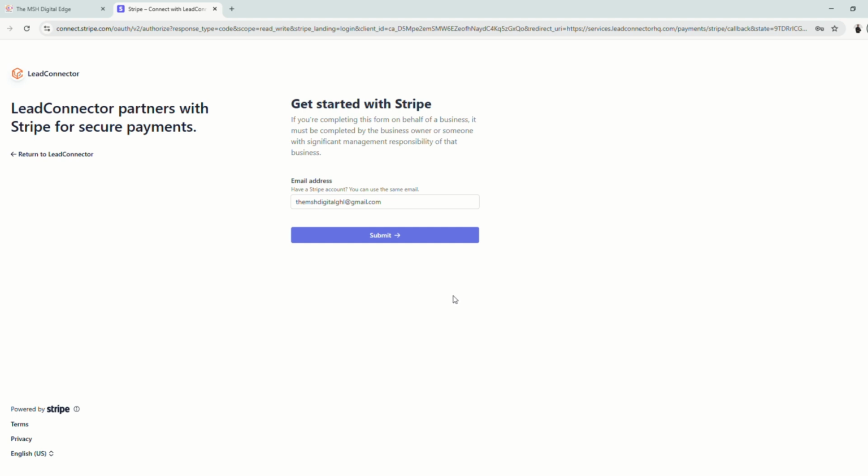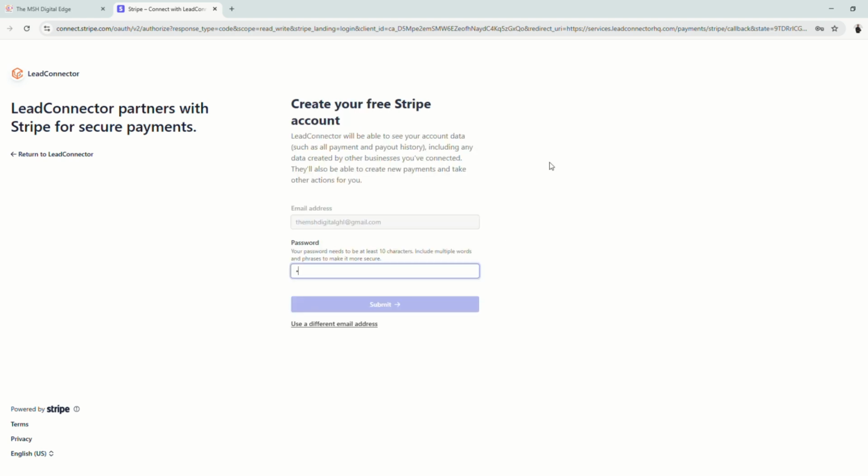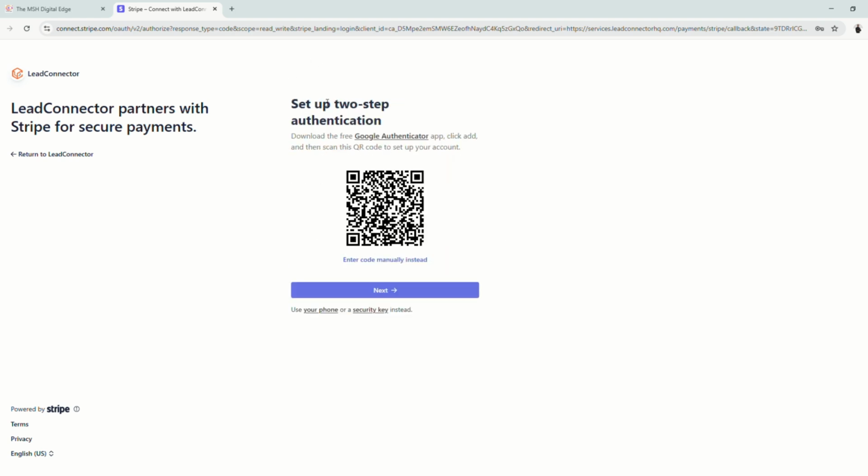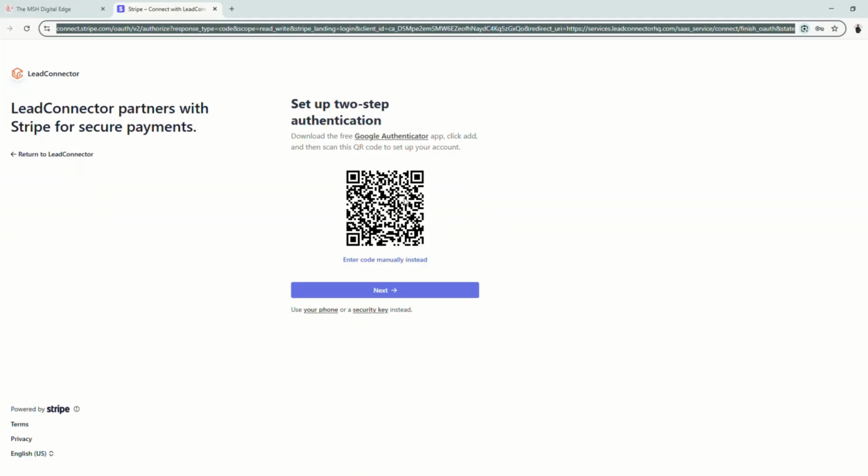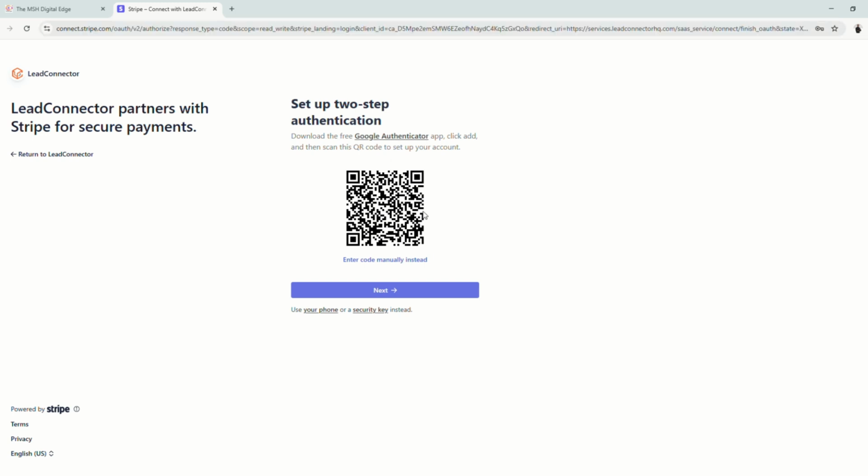All right, so Stripe will ask you to enter your email that you're going to use to register. Click submit, and then create a password. Next, Stripe will ask you to set up a two-factor authentication. Either you can use Google Authenticator or you can enter the code manually. For this tutorial, we're going to use the Google Authenticator method.